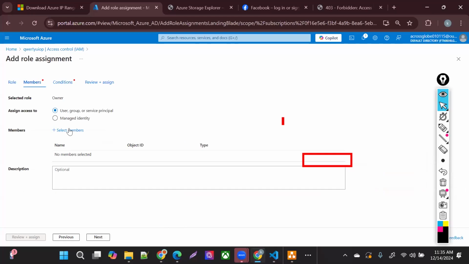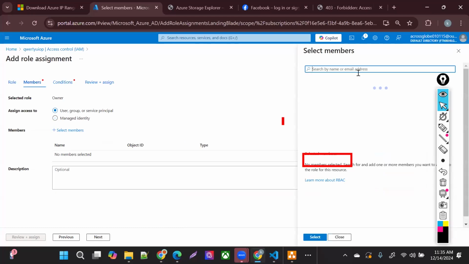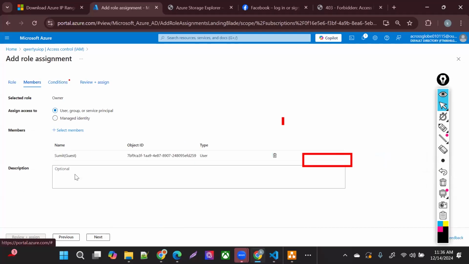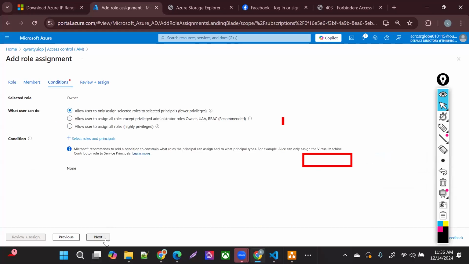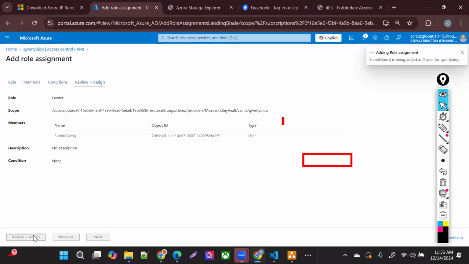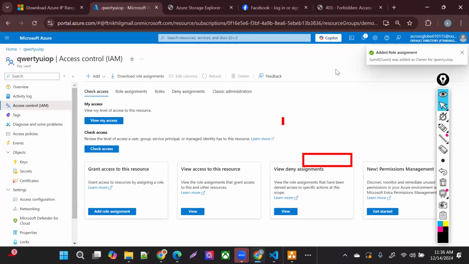Now, whom do I need to assign that to? I need to assign this to myself. I can do it for a user, group, service principal, and managed identity as well. But for now, I'm just assigning it to myself. So this is Sumit. Let me assign this to Sumit. All right. Now I'm saying allow all access for now, allow users to do anything. Now, Sumit is going to get the Owner level role on this key vault.